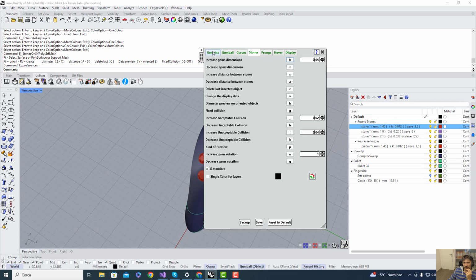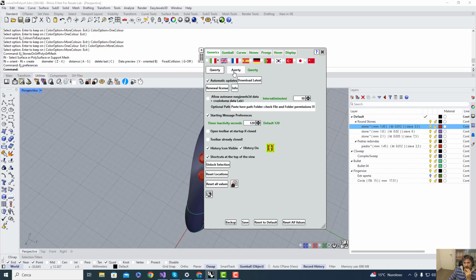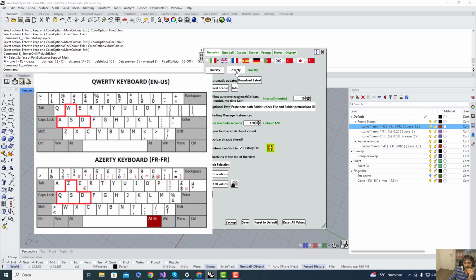And you can, as far as your keyboard is concerned, decide to change from QWERTY to AZERTY. I don't know if you know what it is. If you see your keyboard, I will put one image here, okay?